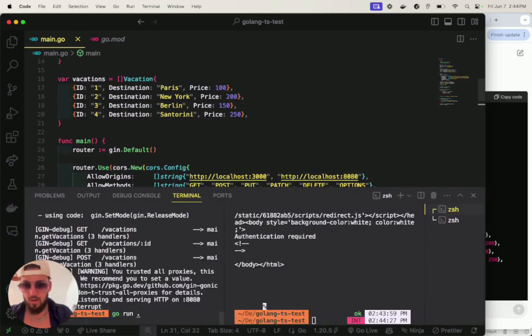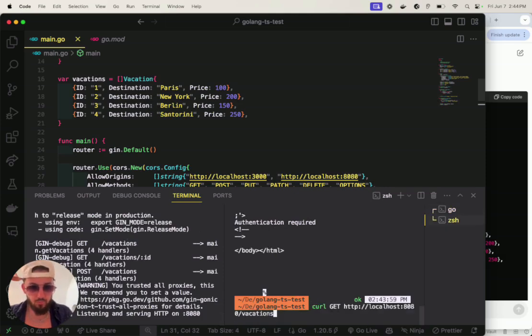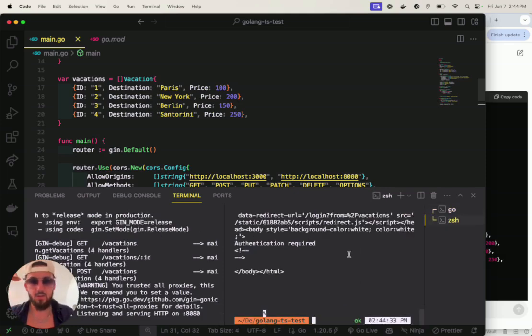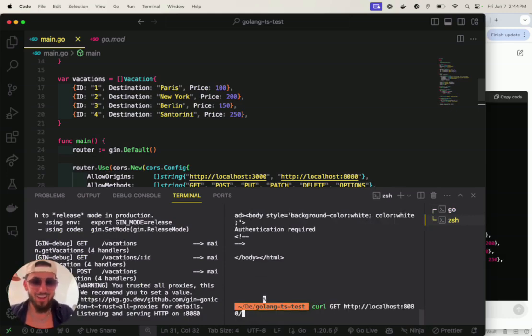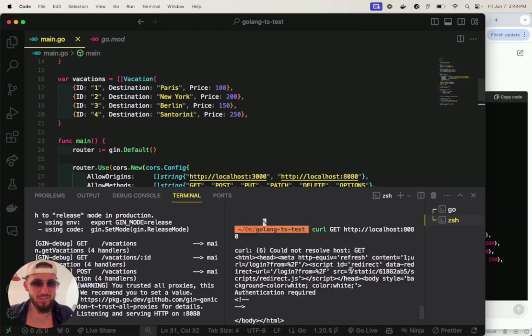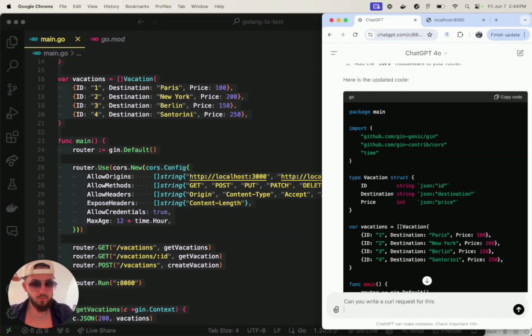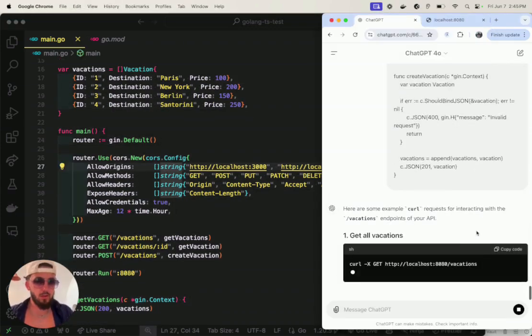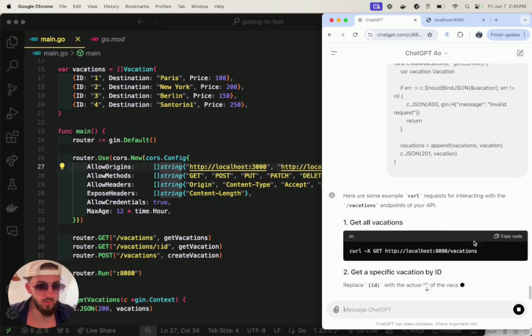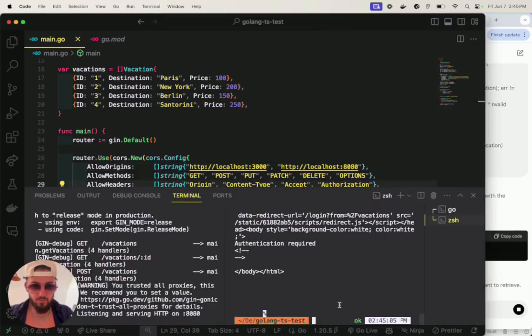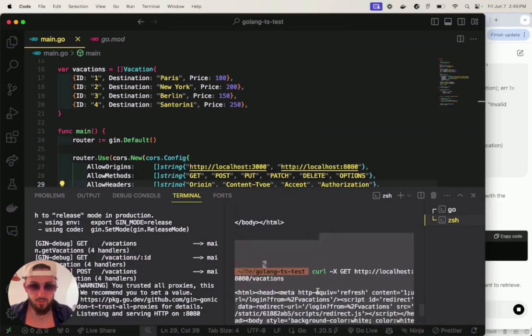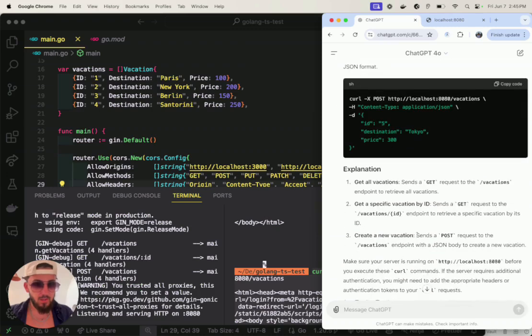And let's crash the server and rerun it, and we'll do a curl request, and still authentication is required. Why? I don't understand. Could not resolve GET request. Okay, we'll have ChatGPT write some curl commands. Maybe I wrote it wrong. Can you write a curl request for this? Let's see what it does. You gotta love ChatGPT. Okay, curl that. That's what I thought, but we still have an authentication error here. Okay, I'll copy that in.